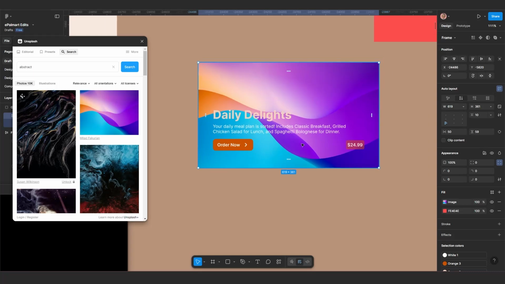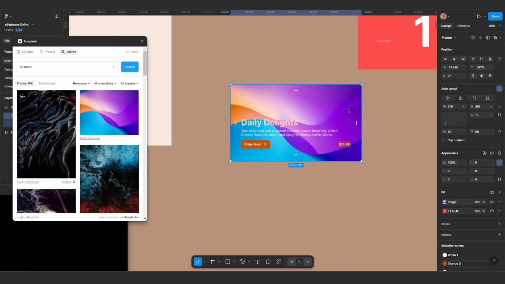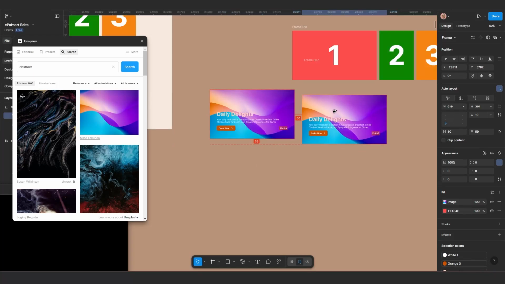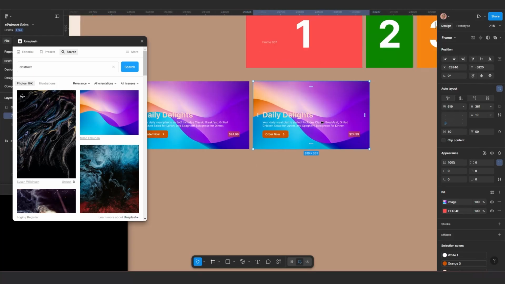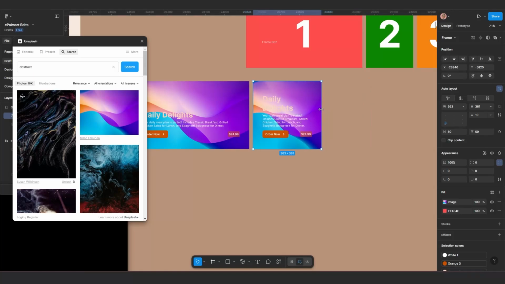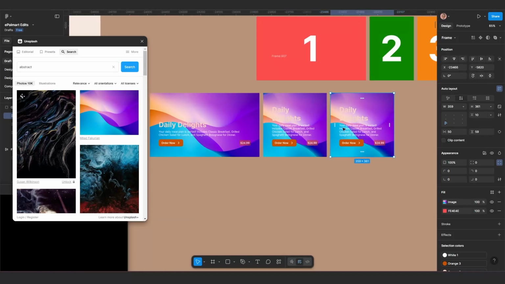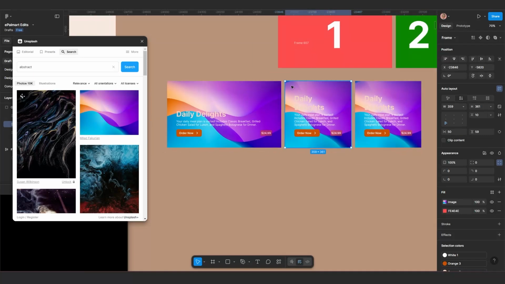Yeah, so this is what I've done, because now if you resize this one, you can see it changes like this. All right, duplicate this one like this, and I'm going to make this one small like this. I'll duplicate this one again. Okay, so basically I will change the images from here.